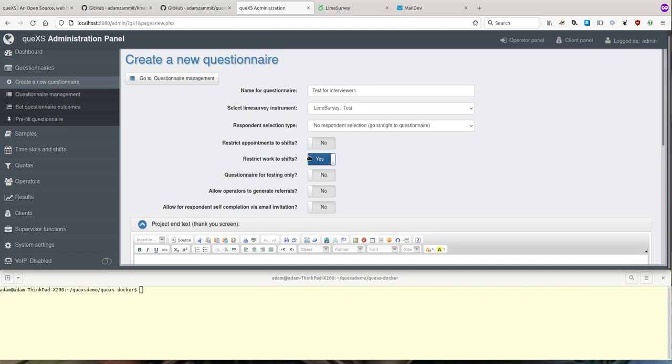Restricting work to shifts. Oh no, actually I'll keep that on. This is a good function to enable. It's commonly used for telephone interviewing. Restricting work to shifts will mean that if a time period has been defined, interviewers can only work in defined time periods. If they log onto the system, there won't be any work there for them unless it's within specific time periods.